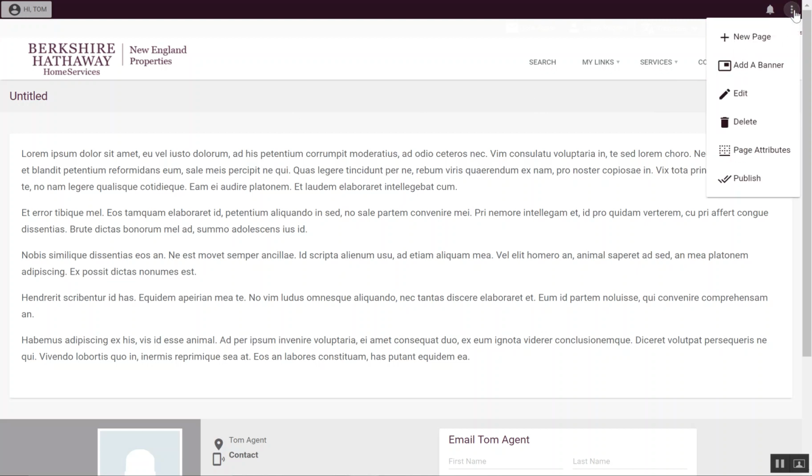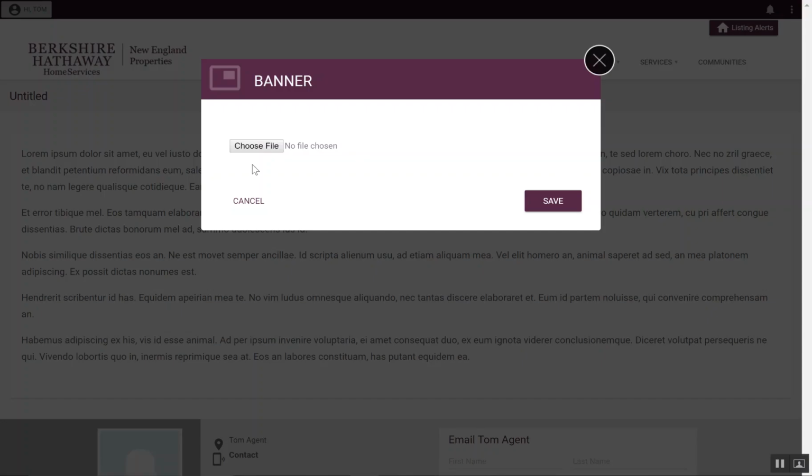Well, back in the upper right-hand corner, we can delete the page here. We can change the page attributes. We talked about that. We can add a banner to the page. So let's just go through these one at a time. So I'm going to add a banner to the page. And what that does is it just gives me a nice little flavor up here before the text starts.